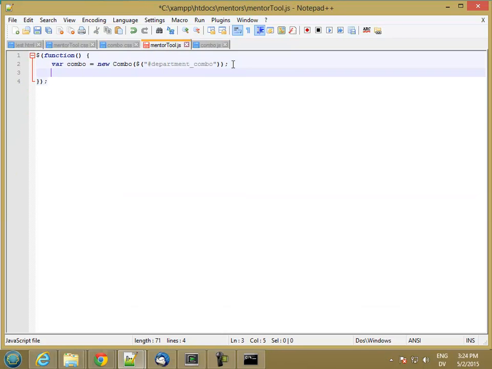We're going to use AJAX to fetch the list of departments and the list of mentors from the MySQL database. And then we're going to send the list of department names over to the combo box. So we need to make sure the combo box exists before we start AJAX going so that we can send the department list when it's ready.